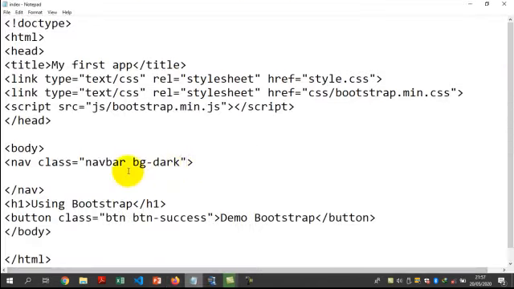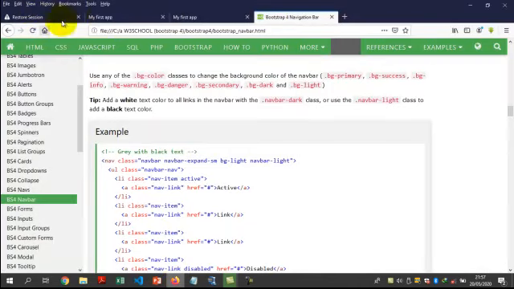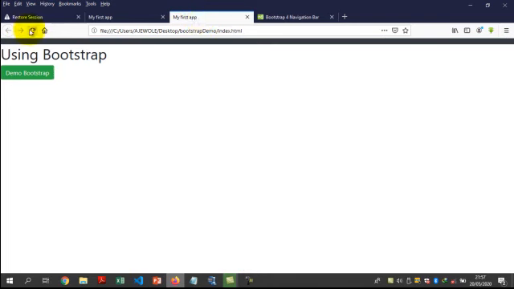If I want to apply that, I have a class called navbar. Then I have navbar-expand-sm, then navbar-dark this time around. If I save it, what I've done is I have 4 classes for my navigation bar: one, this second one, this third one, this is the fourth one. If I refresh, go here, I refresh. Okay, that's what I have done.